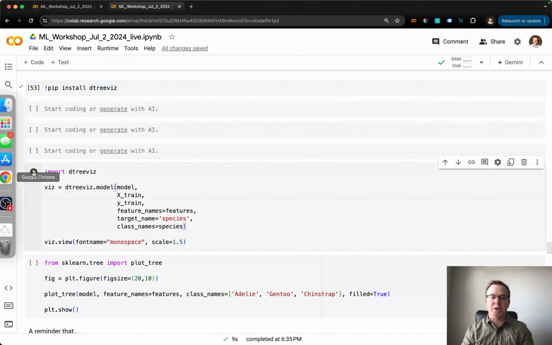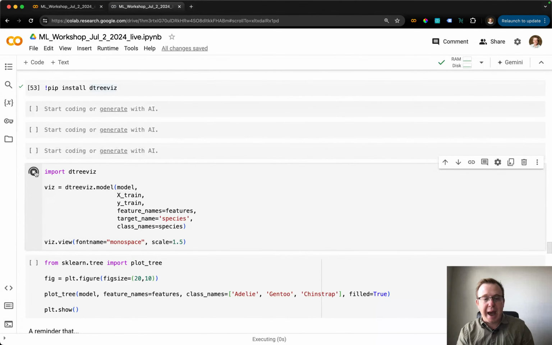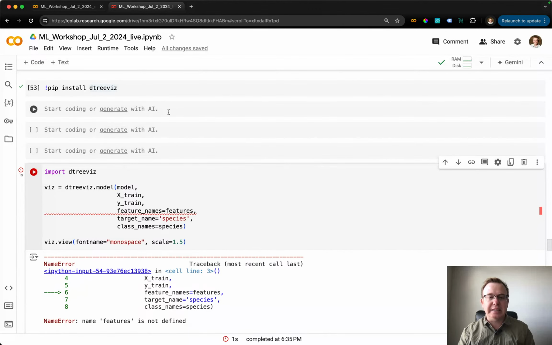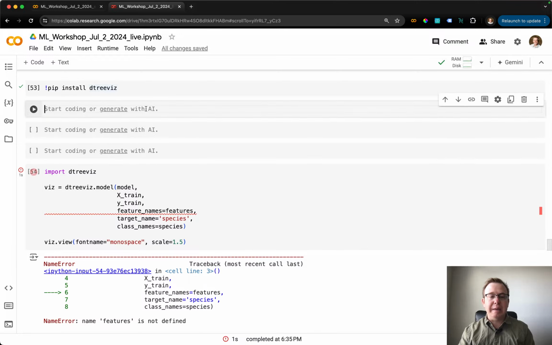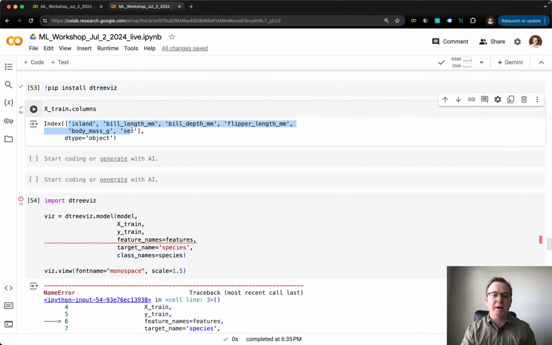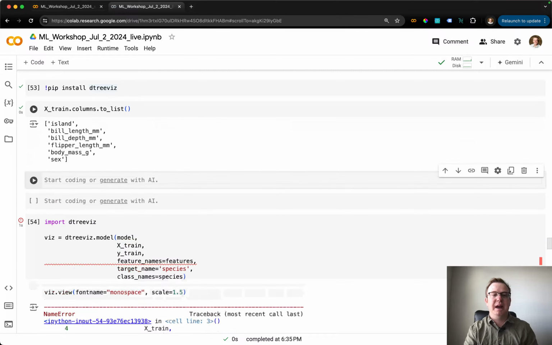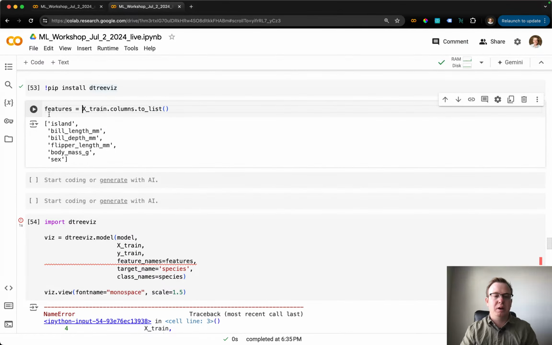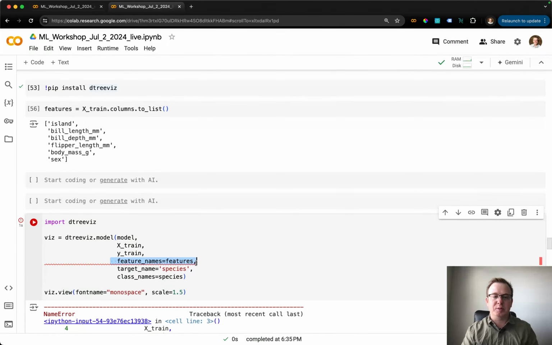But you notice if I try and generate this right now, it's going to get mad at me because it needs a list of the names of the features of our data set. And those are the column headers of our X train data set. Right? But it's not going to like it as what's called an index. So I have to cast this to a list, and then it will be happy about it. And then I'll save that to a variable features, which I'm already using here. Feature names comes from this features list.